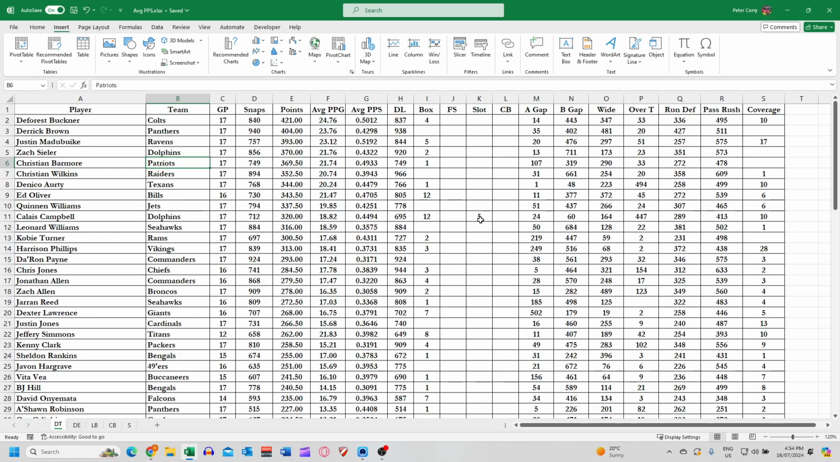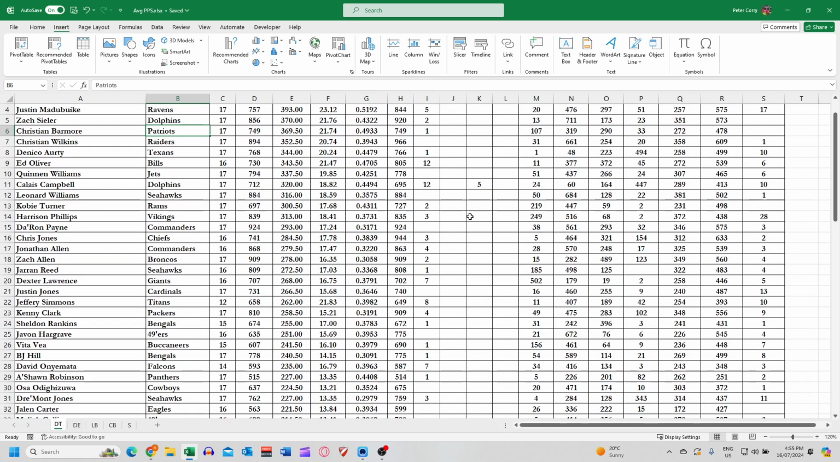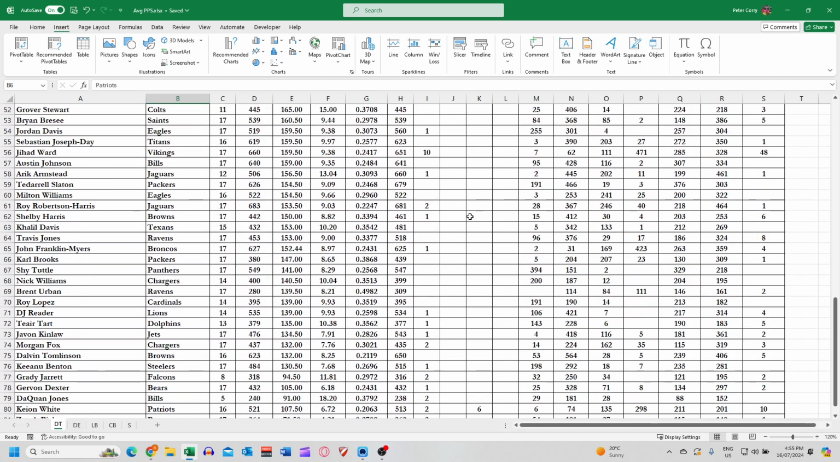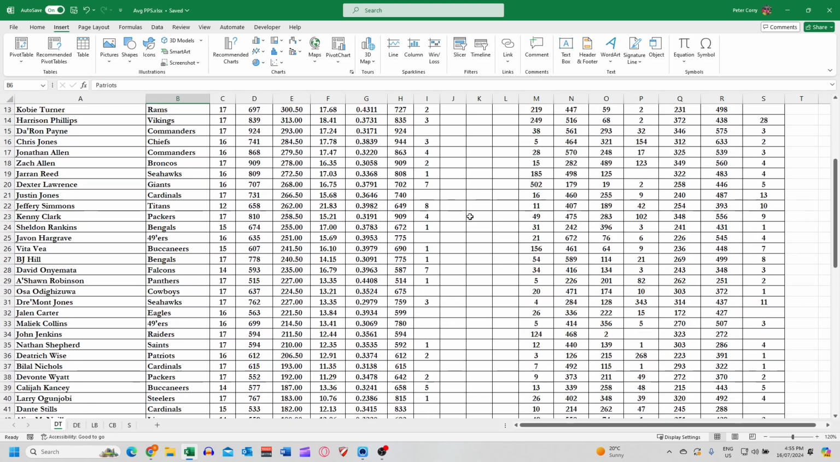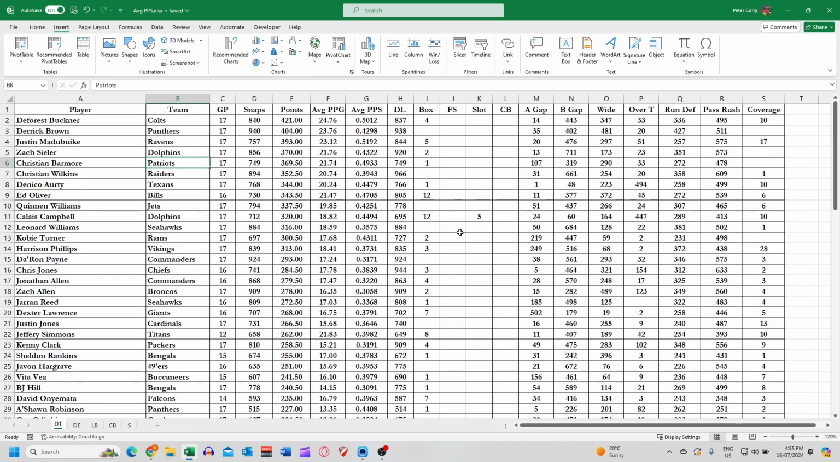Remarkably, Calais Campbell actually had 5 snaps in the slot, which is just remarkable to me. He's 6'8", 37 years old, and that's wild placement. Most of these guys were fairly straightforward. Most of the defensive tackle snaps were on the D line.